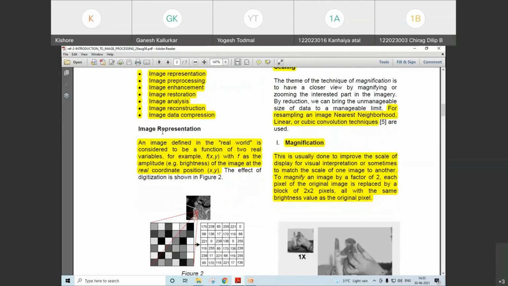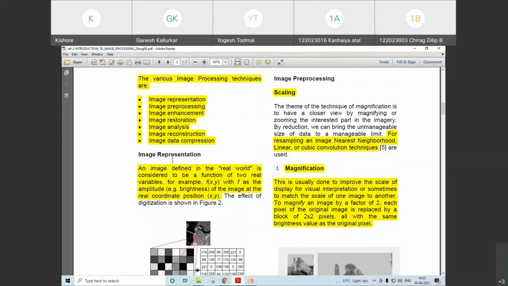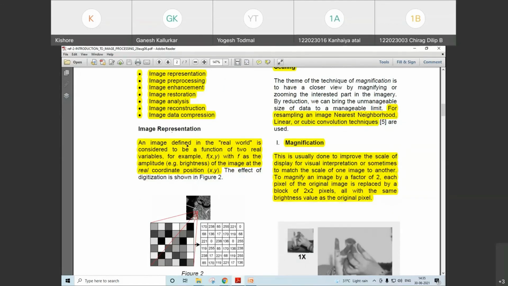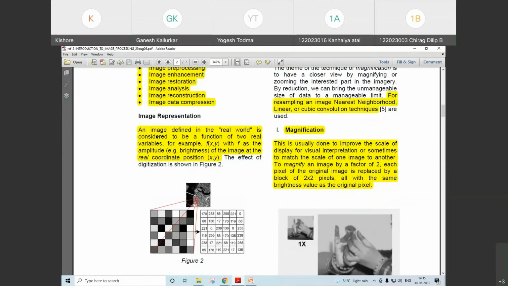So let's talk about image representation. An image in the real world is considered to be a function of two real variables, for example f of x,y, where f is the amplitude, that is the brightness of an image at real coordinate position x and y. So this we have already seen in slide number 1. Okay, so this is how we define an image, especially a digital image.